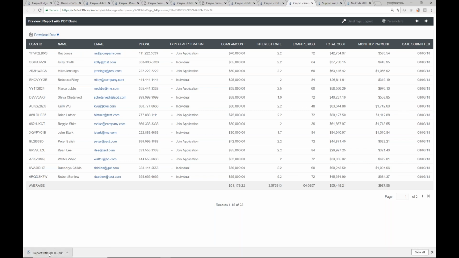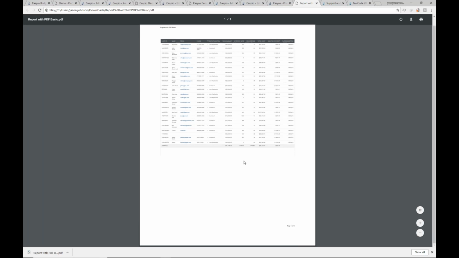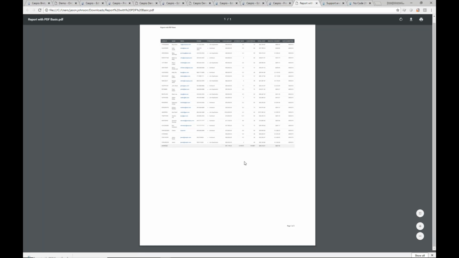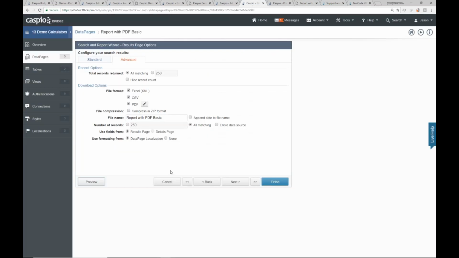Give it a second. It actually downloaded my PDF. Let's reference it. You see here my PDF, it just dumped it into a single page PDF form. Now my page actually was divided by every 15 records. The PDF by default is just going to list them straight through. But we can configure that. Let me show you how that can be done.